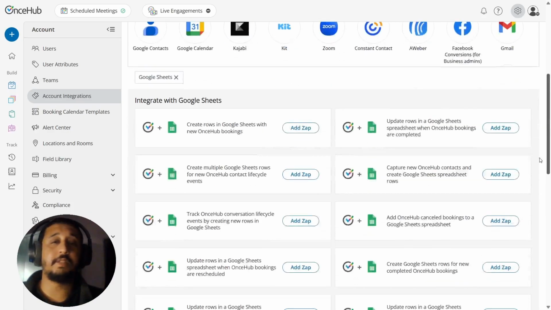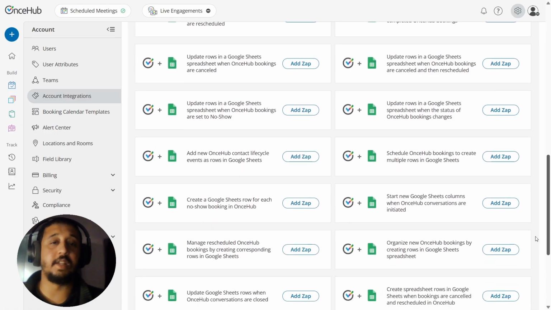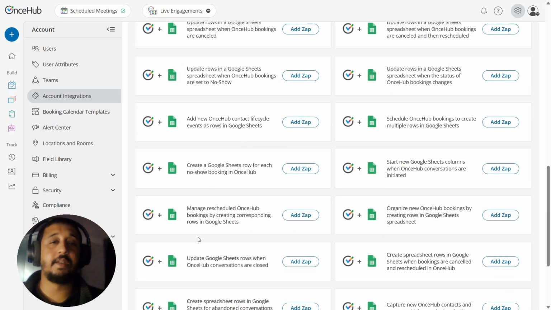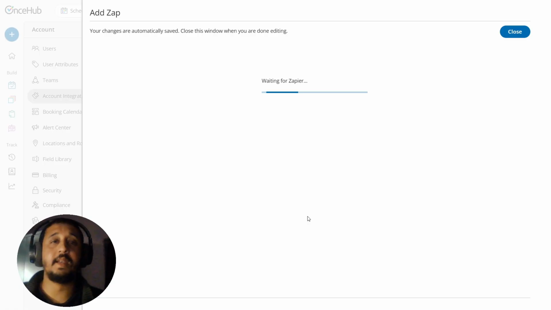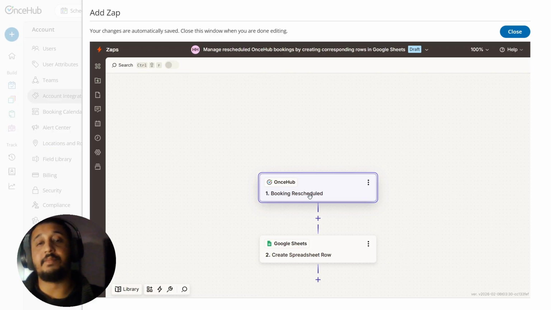Now, from the list of given triggers or actions, we just need to select the relevant trigger. Here, I'll select Manage Rescheduled OnceHub Bookings by creating corresponding rows in Google Sheet. All I need to do is click on Add Zap, and it goes ahead and automatically sets up the Zapier page for us. Booking Reschedule trigger is already in place.